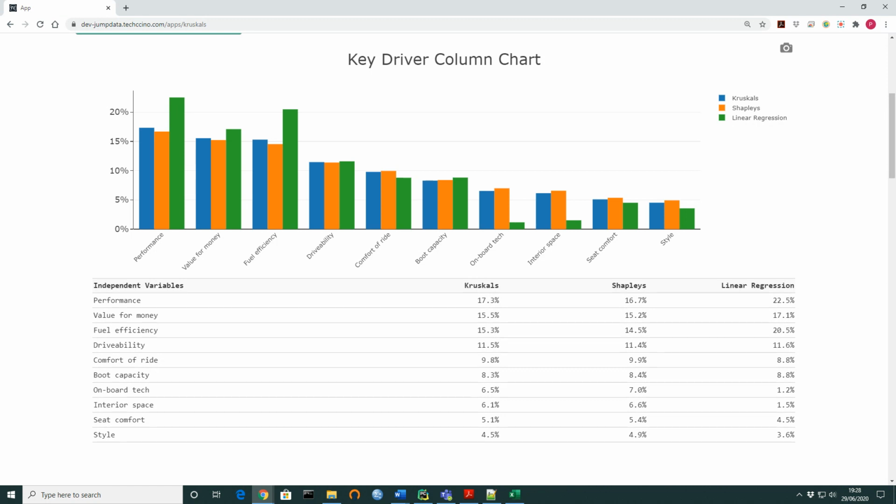Here we see that linear regression is showing greater importance to performance and fuel efficiency, whereas the key driver analysis tells us that overall satisfaction is spread far more evenly across all of the survey topics. The close agreement between the two key driver analysis methods provides enhanced confidence in the validity of the results.